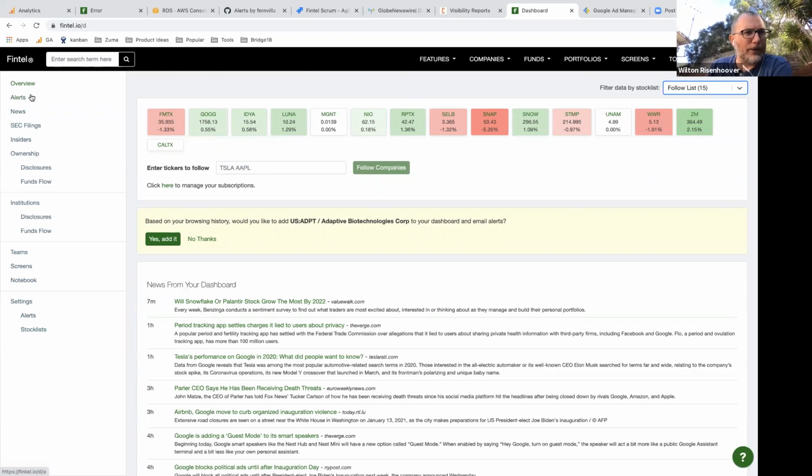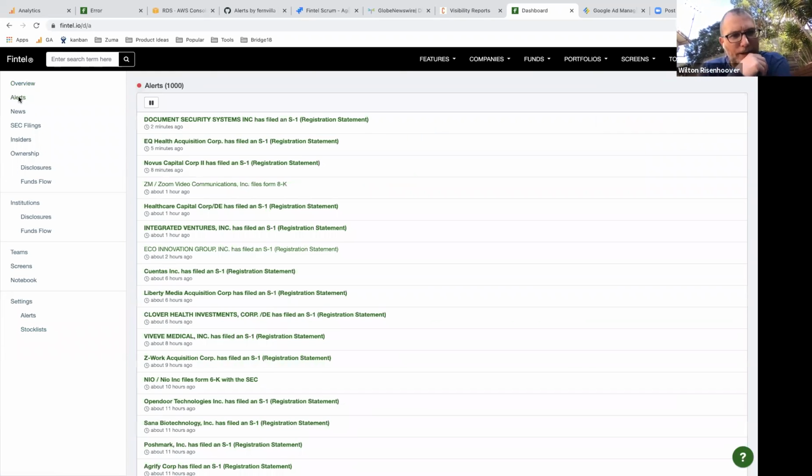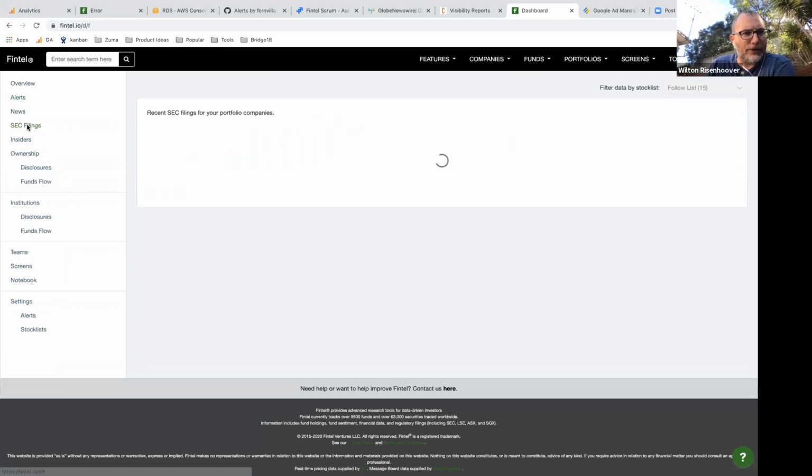Anyway, then we have this alerts page. You can sign up for alerts. You'll get email alerts and so forth, but this is a page that we're building that allows you to see all of your alerts on one page. We're putting a lot of effort into this because I don't believe that email alerts are as effective as people like, and it's hard to manage a lot of emails. You can get your news, you can get your SEC filings and so forth.